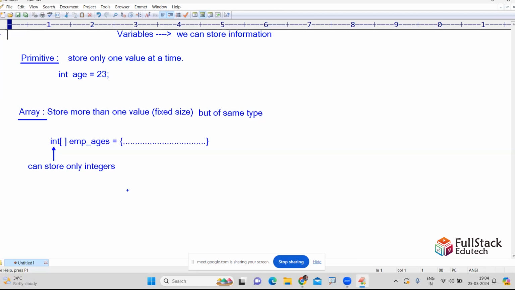Sir, I just want to store different types of values. More than one value I want to store, as well as different data types. Then we must go with the object type. Object is nothing but, if you have any idea of object oriented programming, if not, don't worry, we will discuss that also. Class. If it is an employee, we can store employee details: employee ID, employee name, employee salary.